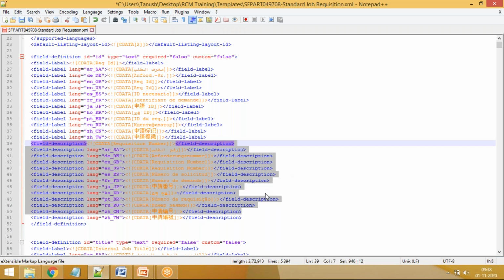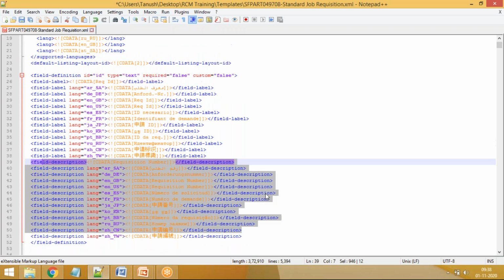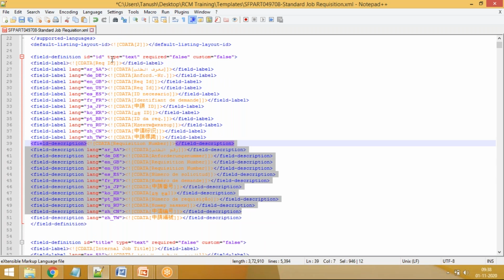So basically, if you are not aware of the XML language, then there is no need to worry at all. We can discuss it directly in the training program. Each and every line, how to define a field and how to define different kinds of fields, we will discuss in our training sessions.